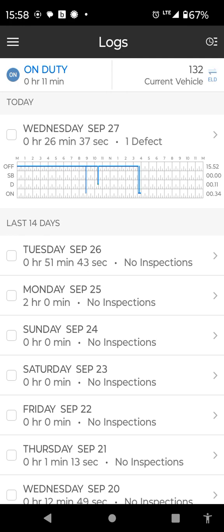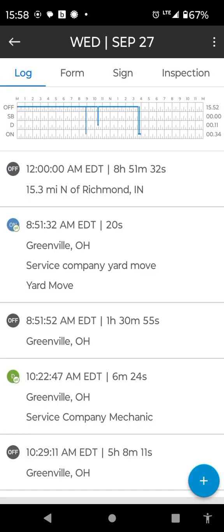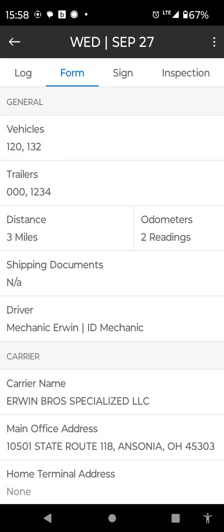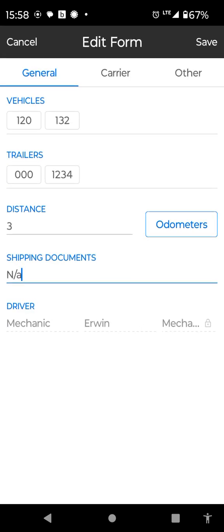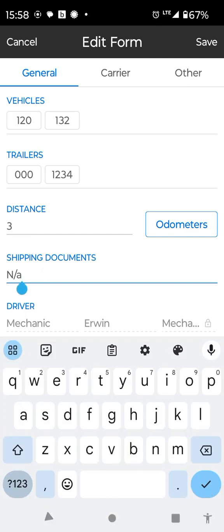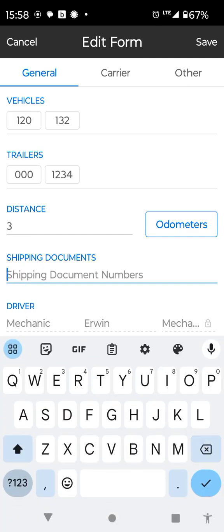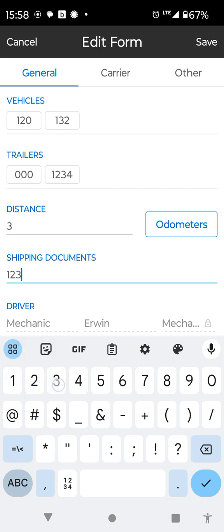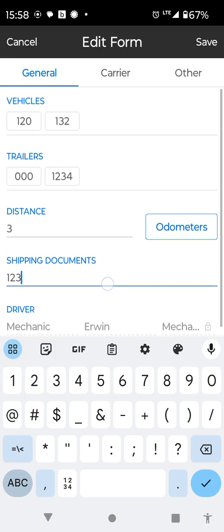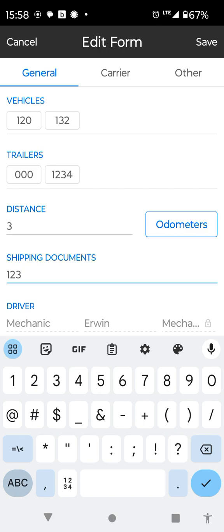So if it was something you want to enter today, so let's say you just got loaded and you got your bill of lading and you're in your truck, you just tap your log grid there for today, and then you tap form, which is short for form and manner. All right. And then you would go to your shipping documents. Okay. So on your shipping documents, you tap that line and you would correct it. And that would be it. All right. That would be your general.